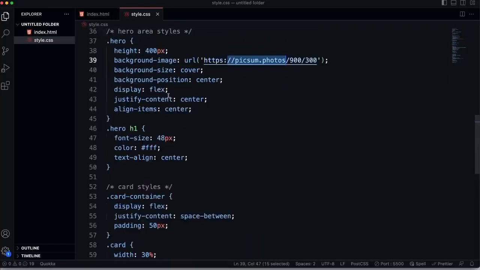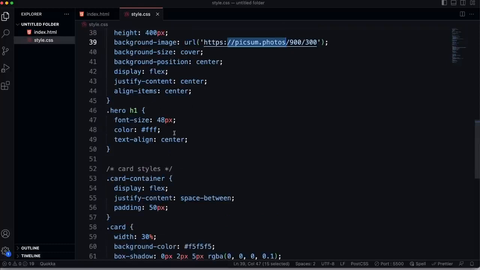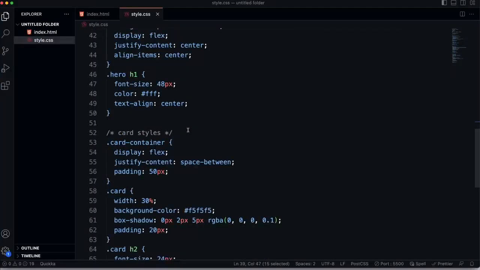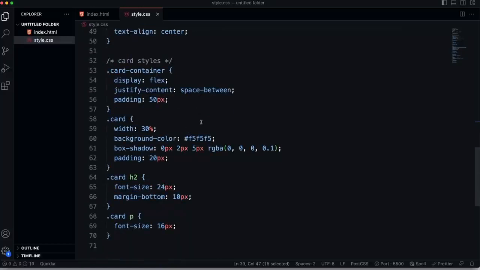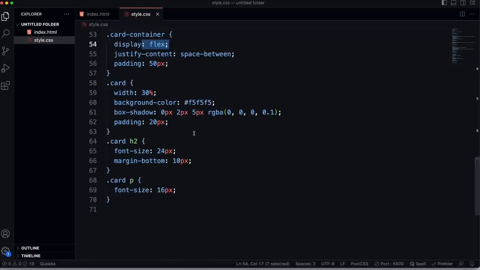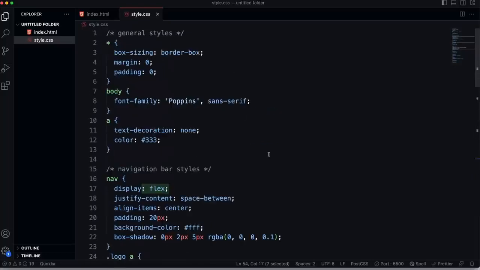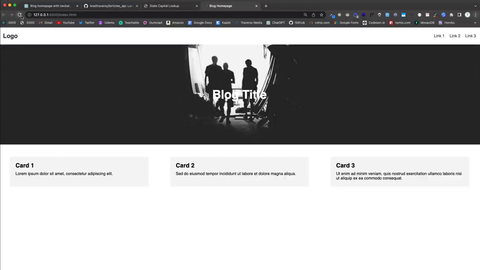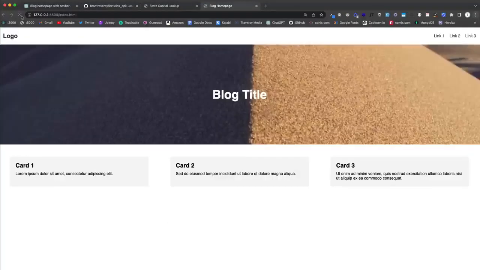Yeah, so this all looks good. I mean, you should probably have an overlay for your hero because it's not very readable, but you can go back and ask it to do that. Card styles, so you have your card container, which is a flexbox, padding 50 pixels. Yeah, so it's not too bad. It's better than I expected. It doesn't look that great, but the structure is there, so you can continue and work off that.